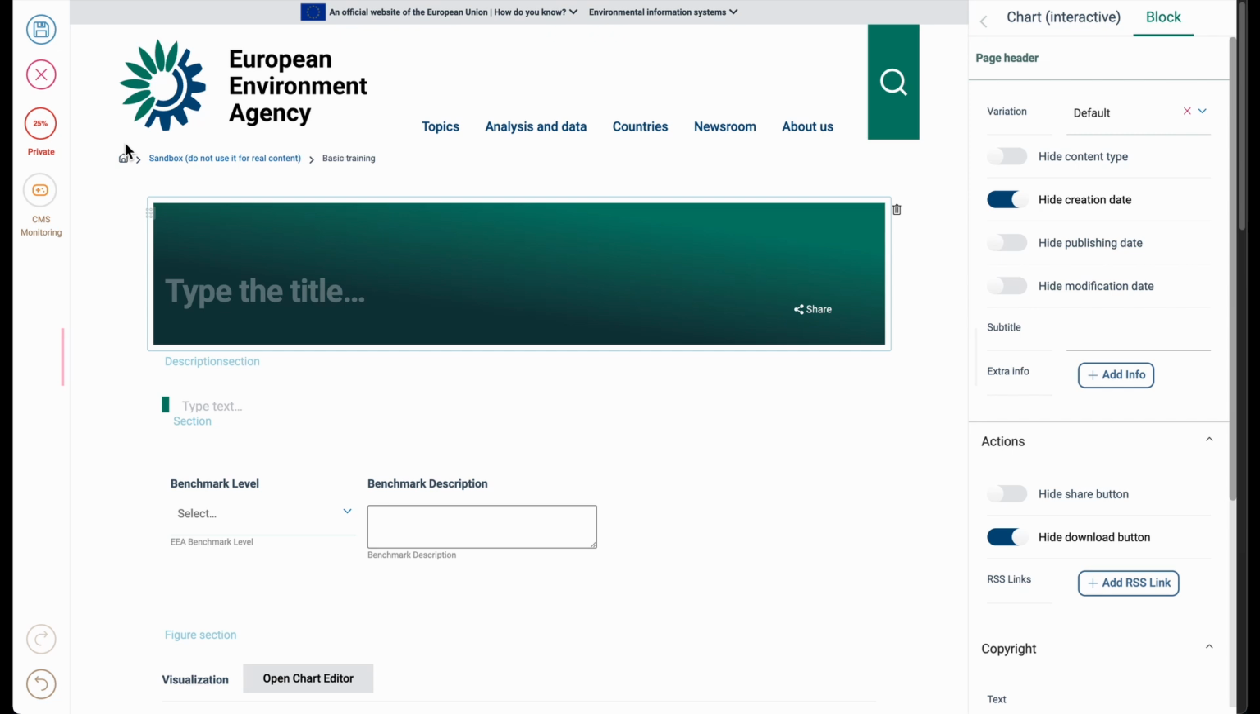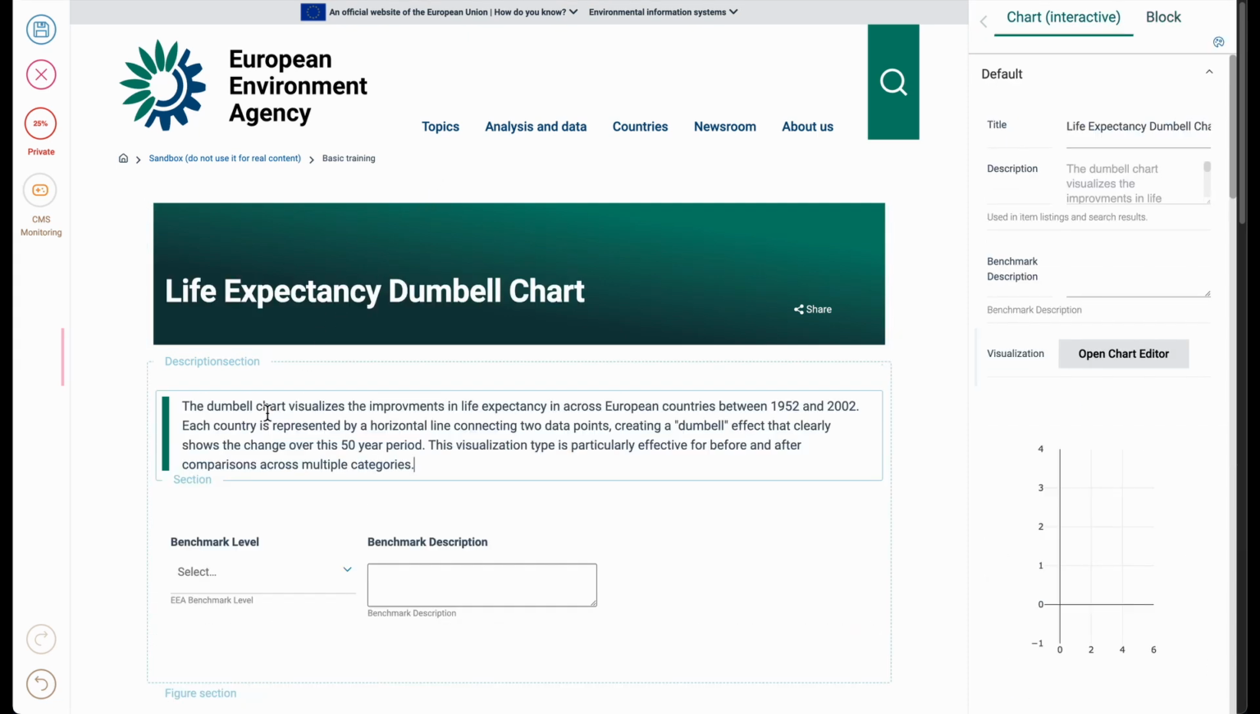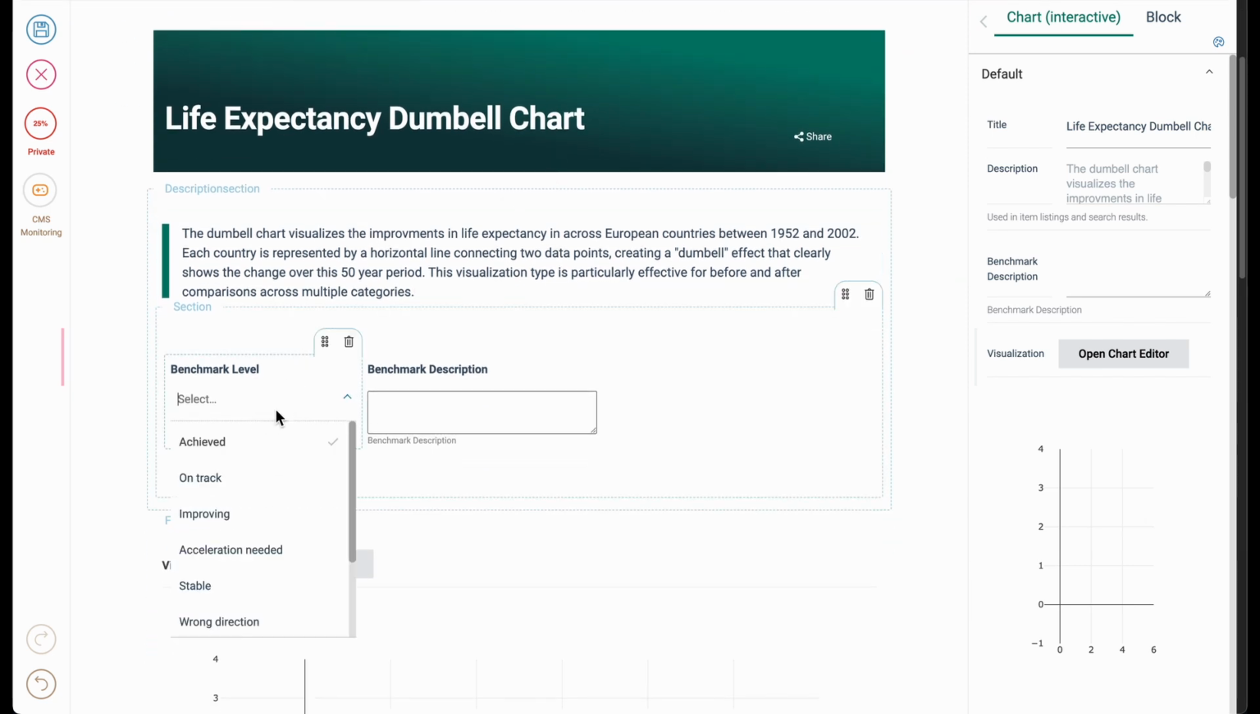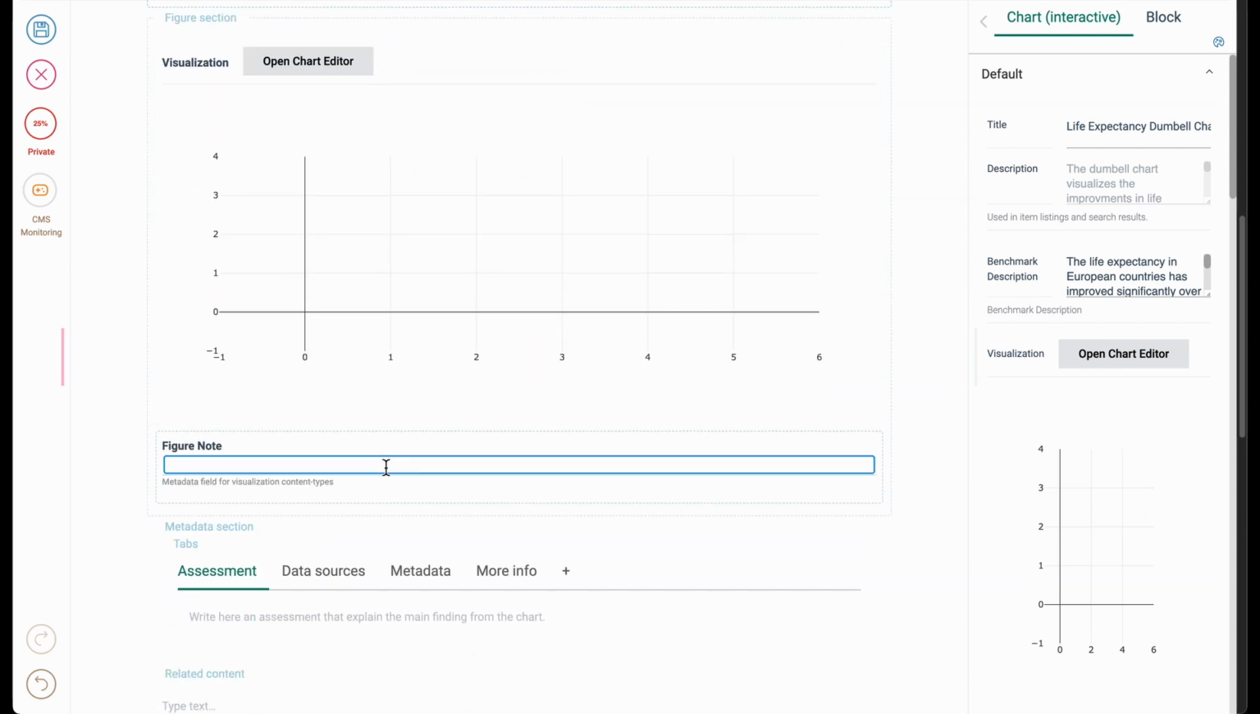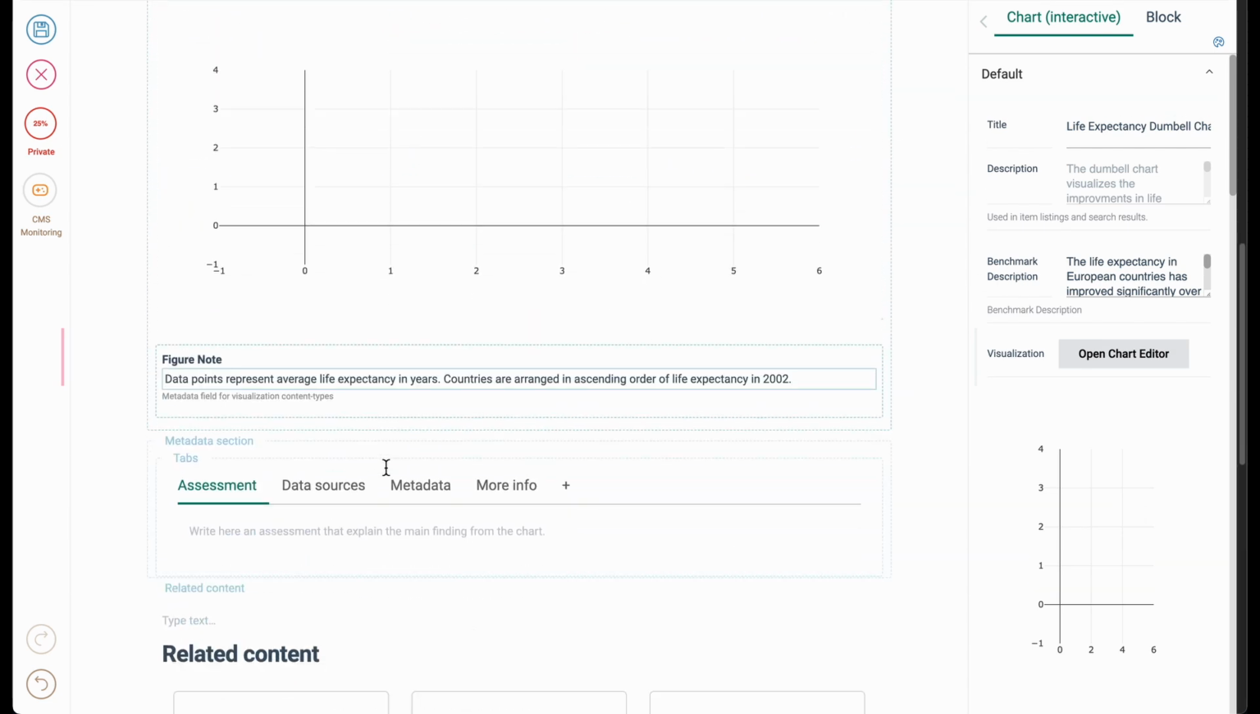When creating a chart, several important metadata fields need attention. Title is the name of your visualization. Description provides a brief explanation of what the chart shows. Benchmark level and description define reference values for comparison. Figure note contains technical notes about the data presentation.